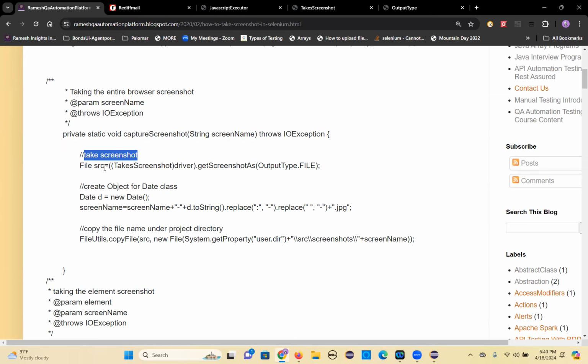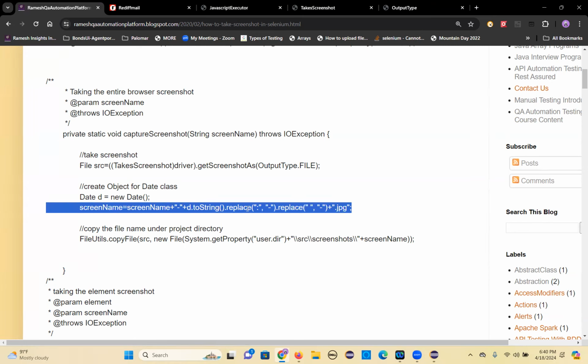First one: File src equal to takesScreenshot of driver dot getScreenshotAs OutputType dot FILE constant. So I got my screenshot into this src variable in the file format. Now I want a dynamic screenshot, because every time I run I don't want to duplicate it. So what you can do: Date d equal to new Date. I'm adding the date to the screenshot name: screenshotName equal to screenshotName plus hyphen plus d dot toString. I'm converting the date object into string format.